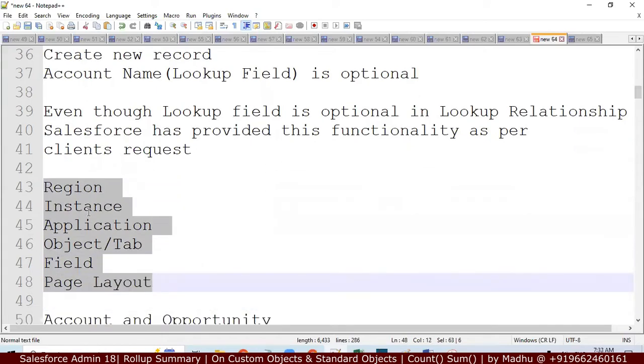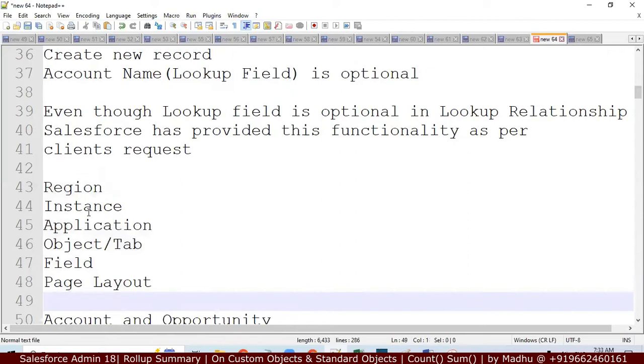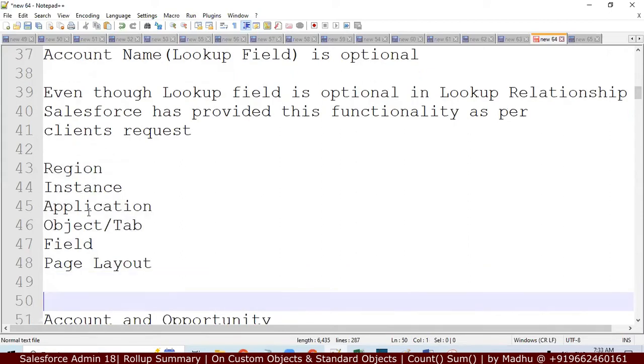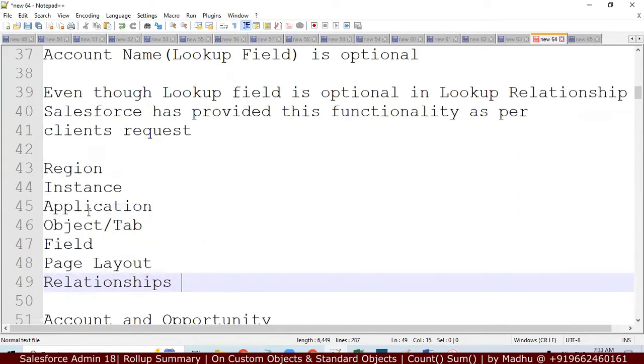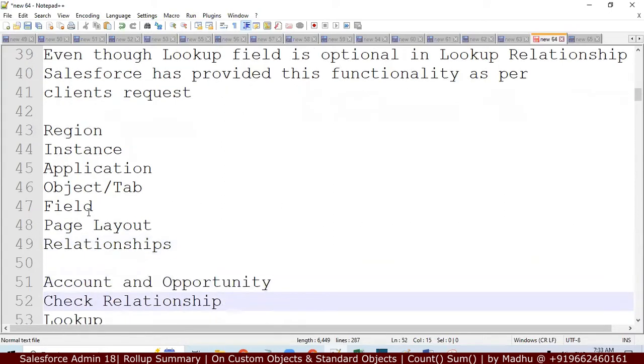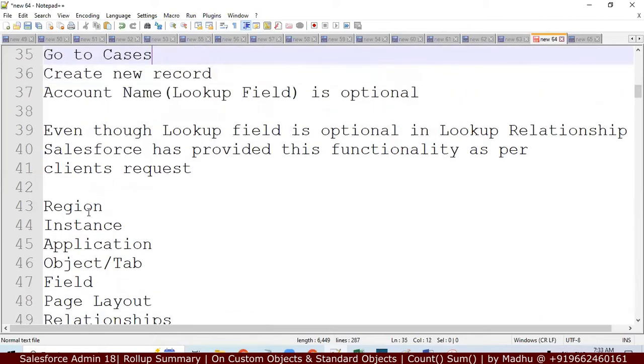Whatever you do, that is for internal understanding of what happens. Based on that only your interview will be there. They don't ask you how to create page layout, how to create field, how to create object and relationships. There won't be a direct question. They will ask you internally what happens. Okay, that internal understanding is important. Now we have seen account and cases.